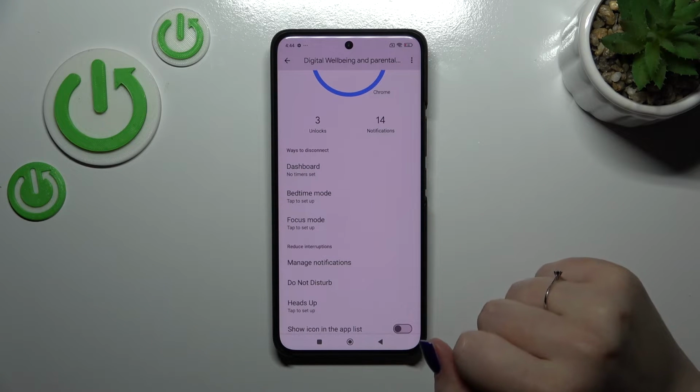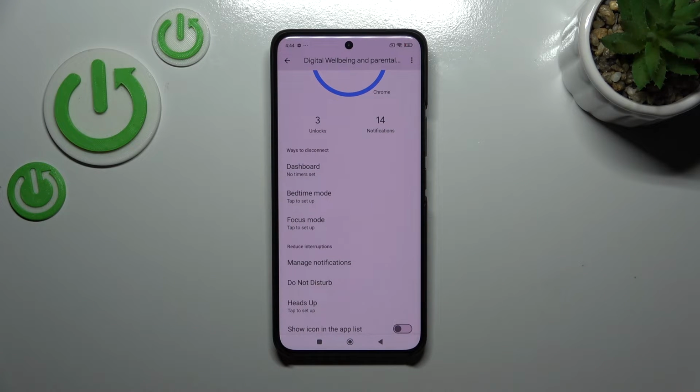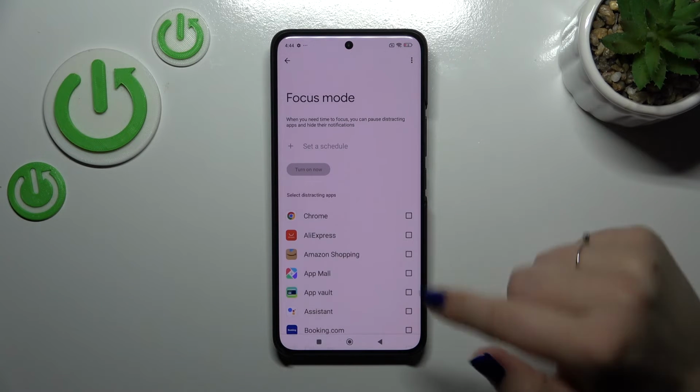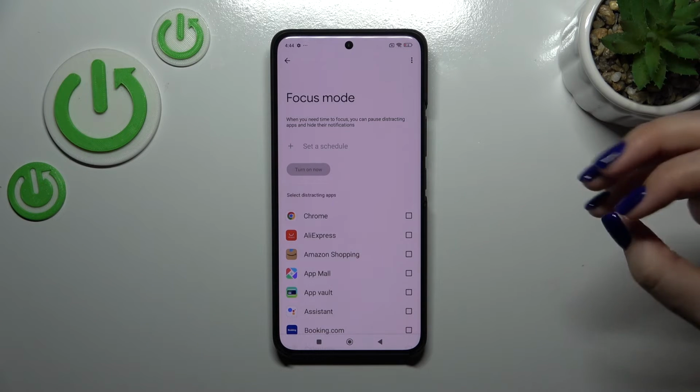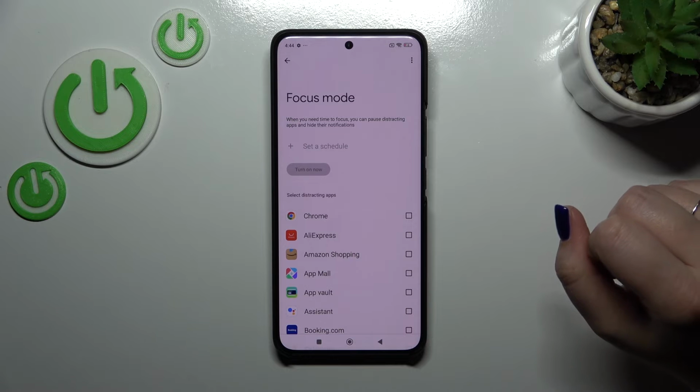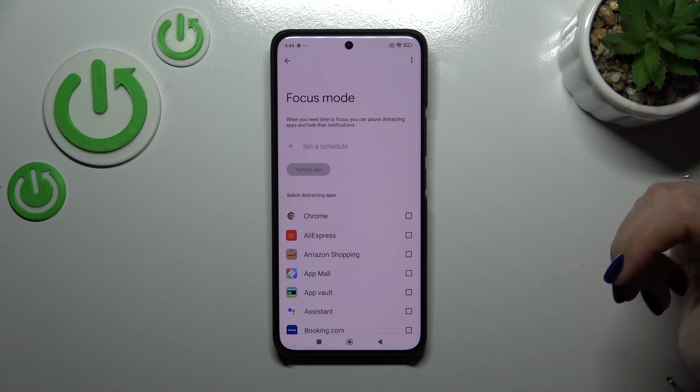You've got also the ways to disconnect, and I highly recommend to check those options, especially if you decide that you are spending too much time on the device, on the screen, because it will help you focus. For example, just by using this focus mode, you can select some distracting apps from which you're receiving the most notifications, like for example some kind of social media or chats.